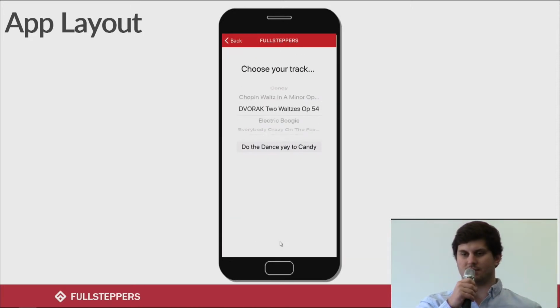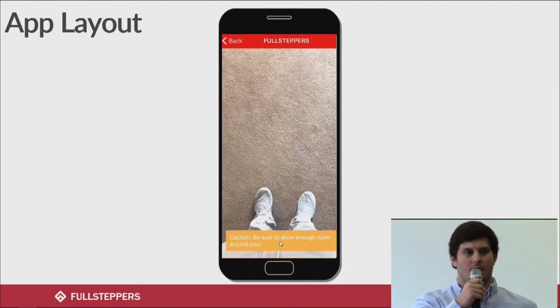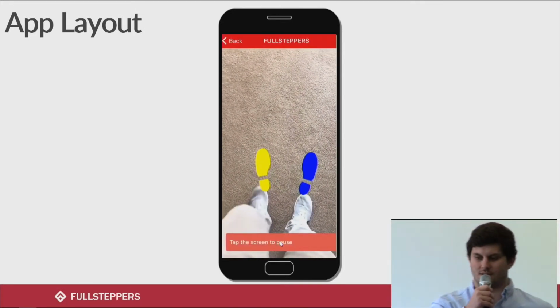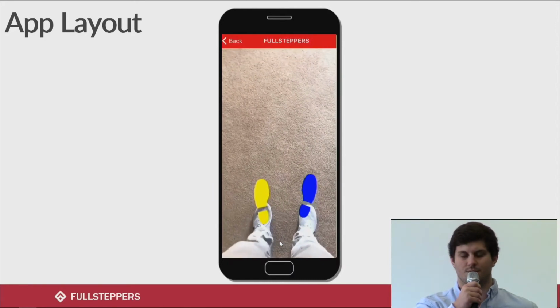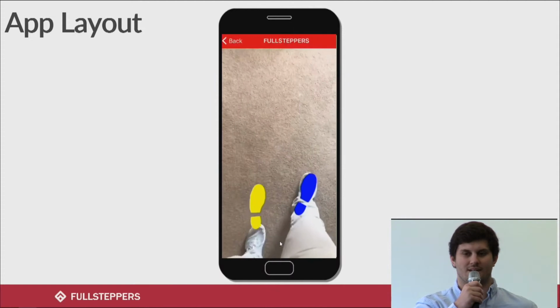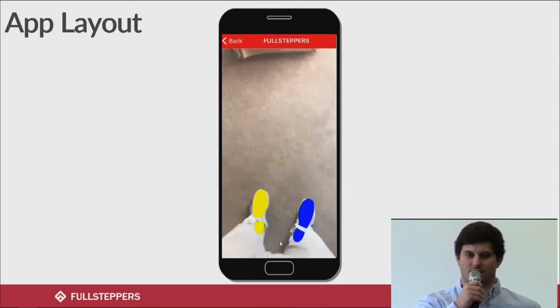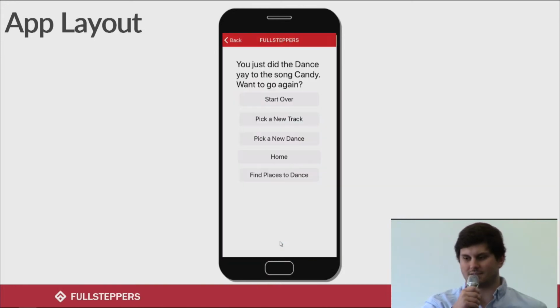Finally, we just have to choose a song. We can choose a song with any genre, and it's time to get practicing. We were able to use anonymous authentication to distinguish users without having the user sign in. So you're only able to see the dances that you have created. Now I'm going to hand it over to Rose, where she'll talk about further features and technologies.